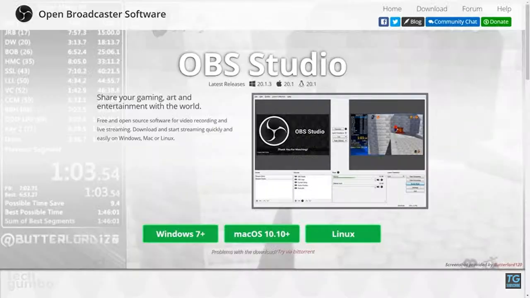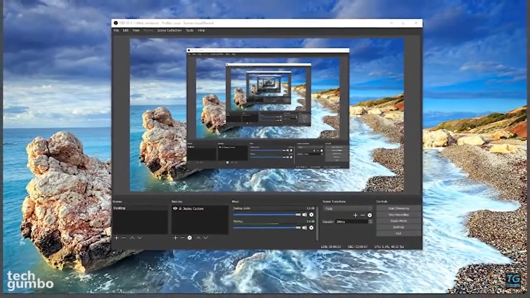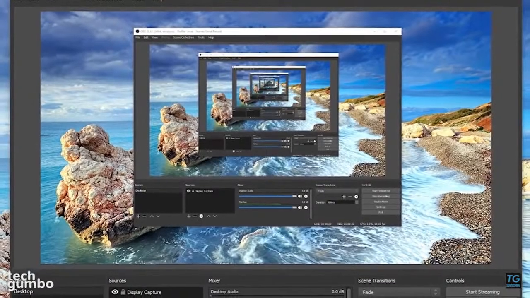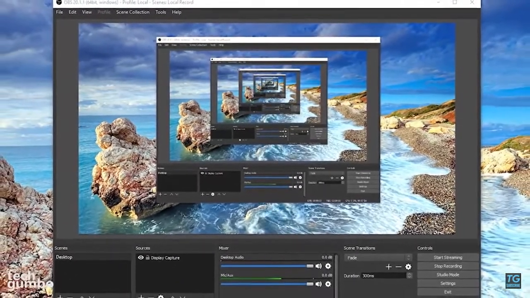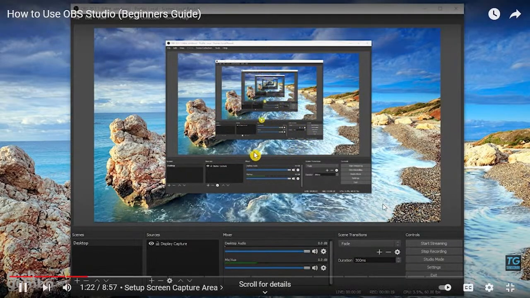Once you have OBS installed, open up the program. Since this is a beginner's guide, I'll go at a slower pace and keep this simple to get you started with using OBS Studio. This is now my preferred screen capture program, so I'll also go over the settings that I use to record my screen. Now that you have OBS opened, if this is your first time using this software, the screen capture area within this window should be black.